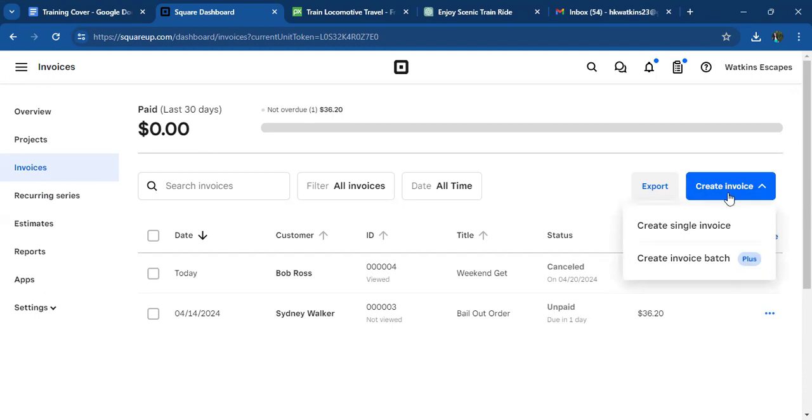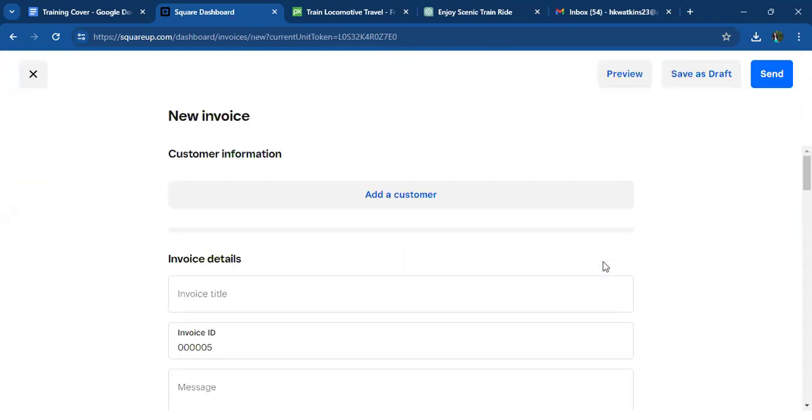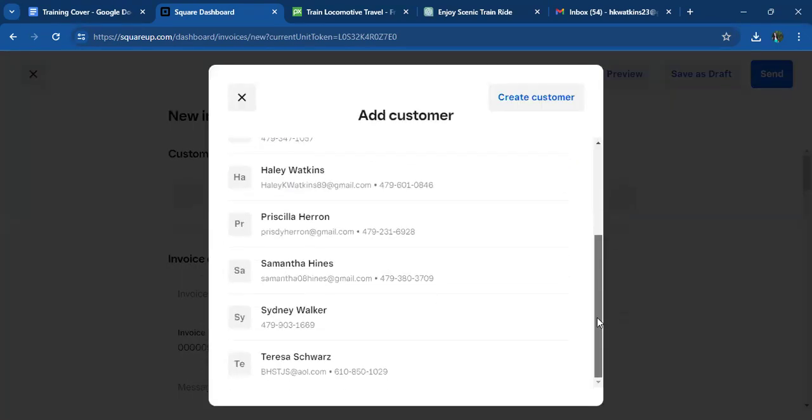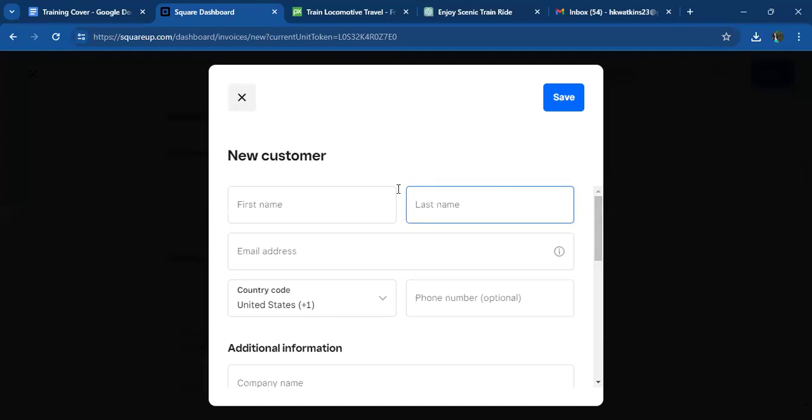On the phone, it has its own little section. Right here. So creating a batch real quick. This one, you have to have the paid version. And two, this would be good if you're booking groups, but you can also duplicate your invoice. So that's another easy way to do it if you have the free version like I do. I don't pay for Square. Okay. So add a customer. So as you can tell, I already have some set up. I can click an existing, or I can create a new one up here that says create customer.